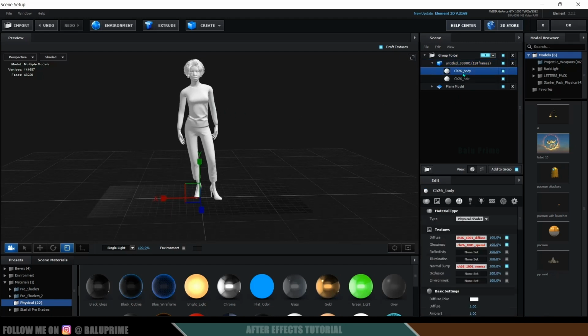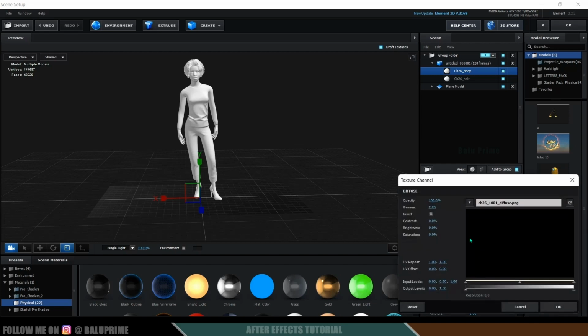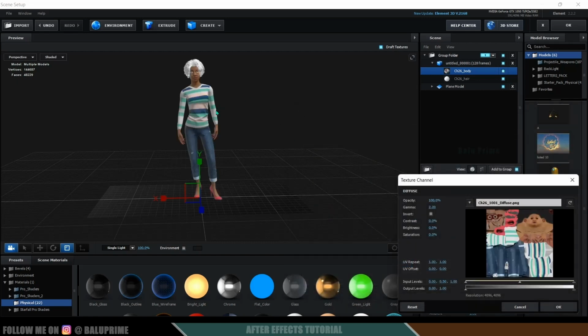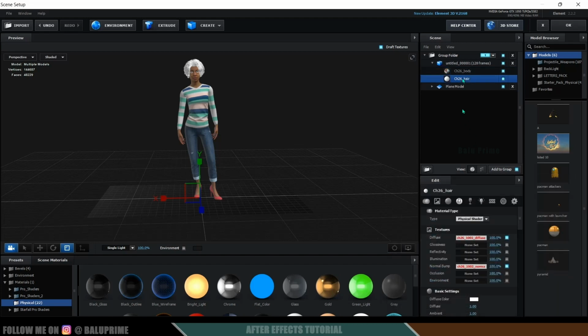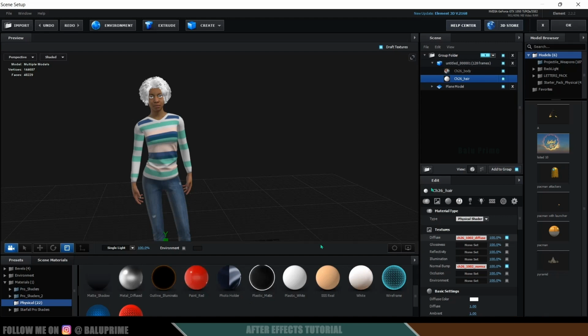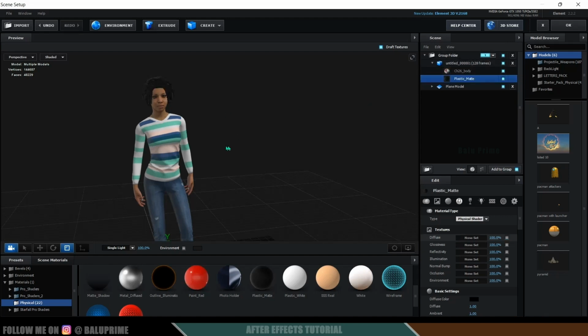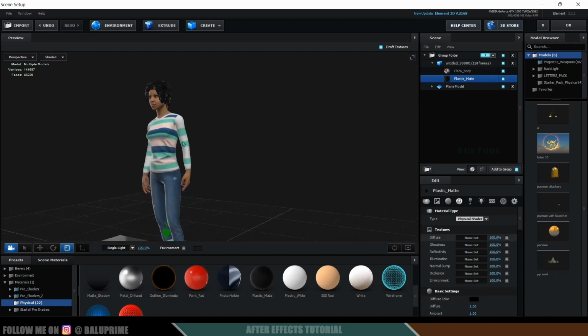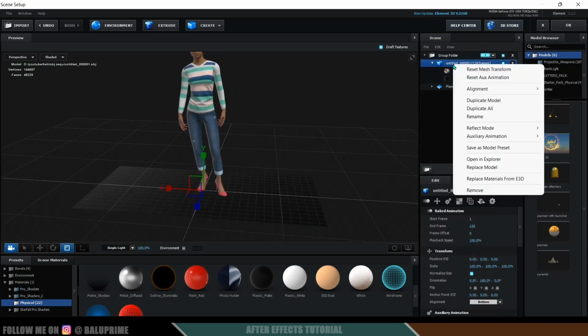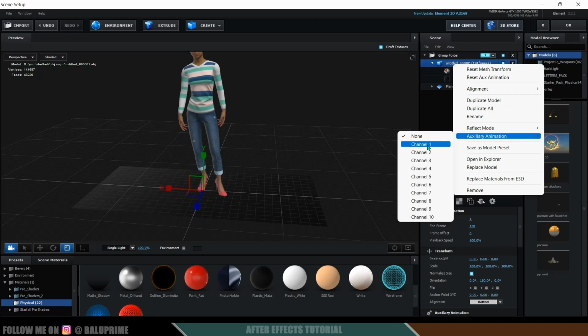Select this body, come to Diffuse, click here, and select the diffuse file, Open. Here we got the colors or textures on the character. Now select the hair and apply any black color. Apply this plastic matte only. Here you can see we got the textures onto our character. Now right click, Aux animation, set it to channel 1.